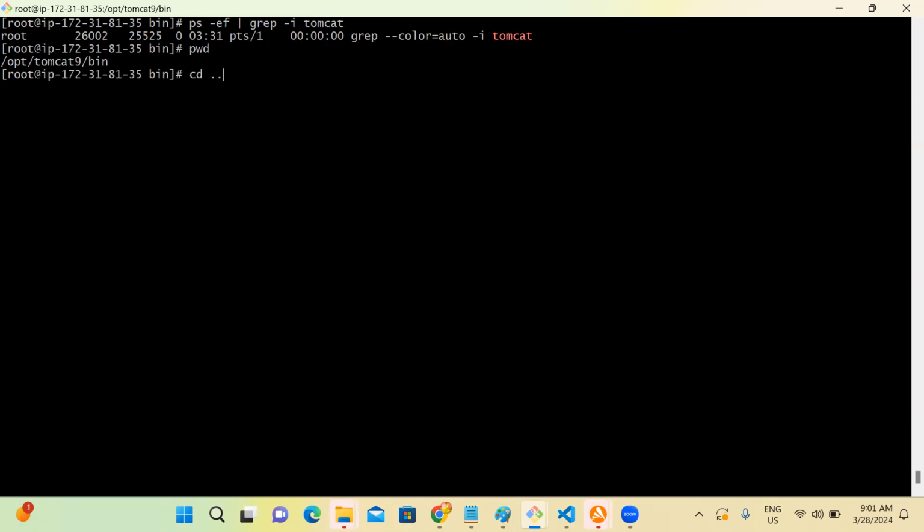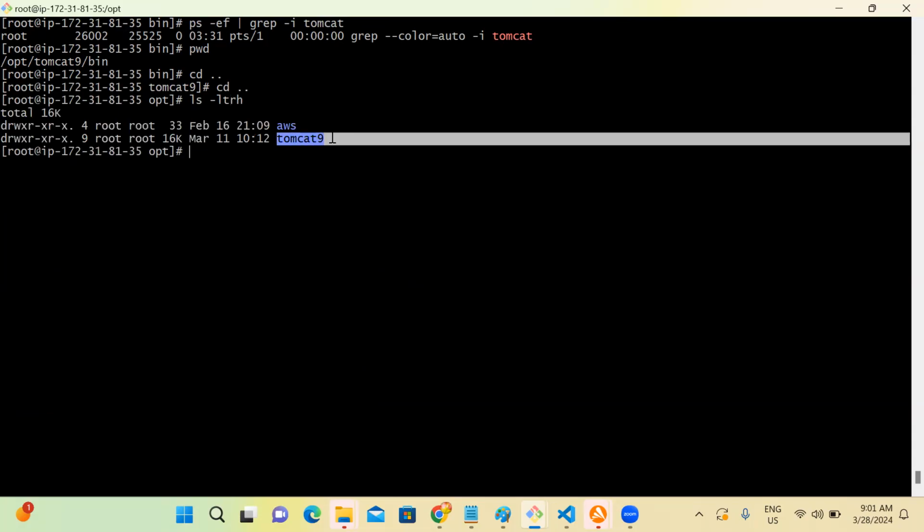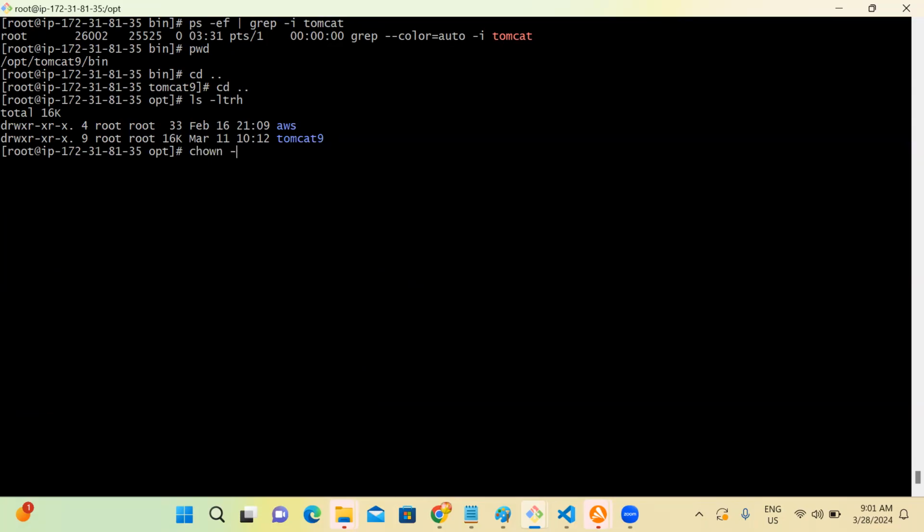But my objective was that I don't want to run with the root user. I want to run everything with the ec2-user. Can you guys tell me? I want to convert this whole thing to the ec2-user as owner. chown -R, ownership.